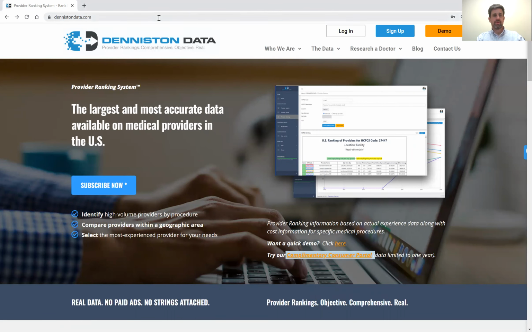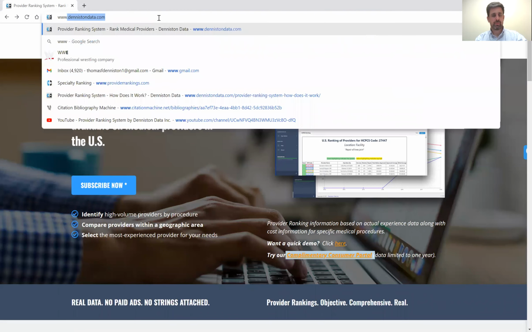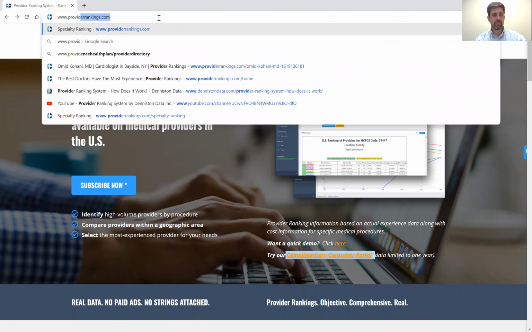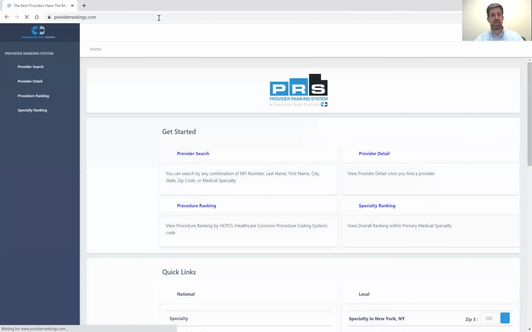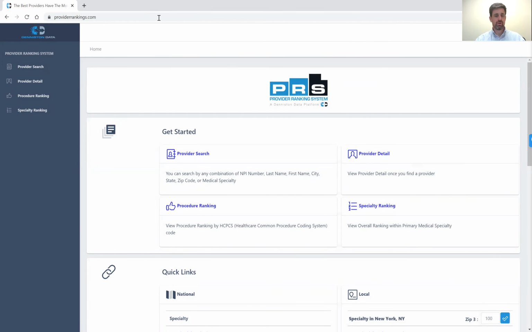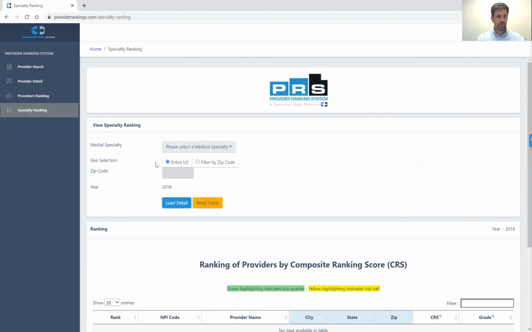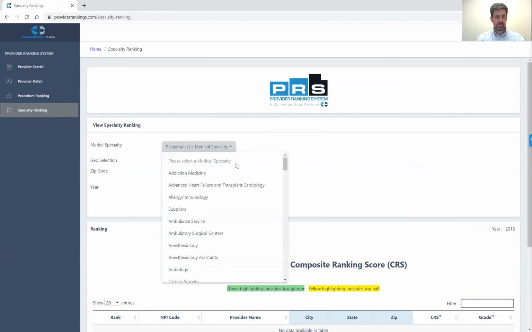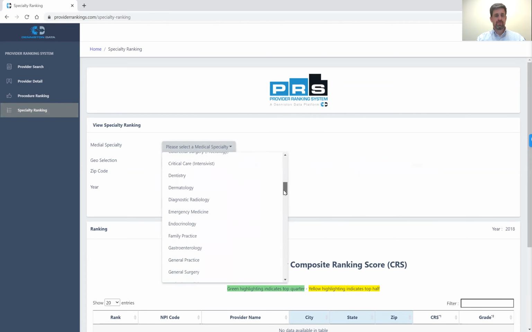Or we could just type www.providerrankings.com to go to that same complimentary consumer portal. No login required, no charge, free access for one recent year of CMS data. Let's go ahead and click on specialty ranking. And then let's look in this list, long list. Let's look for endocrinology, which is found here.